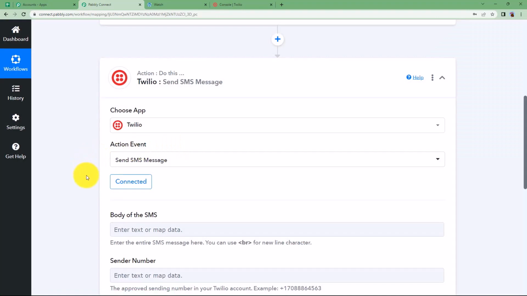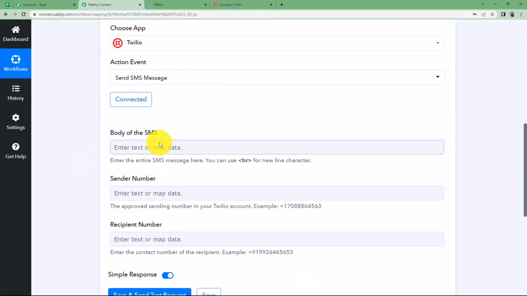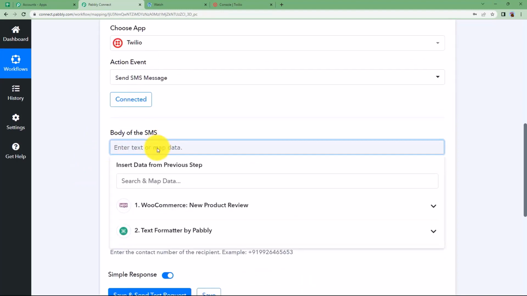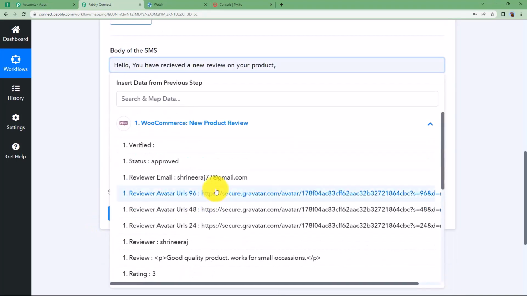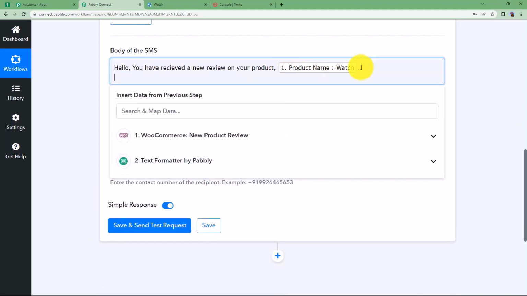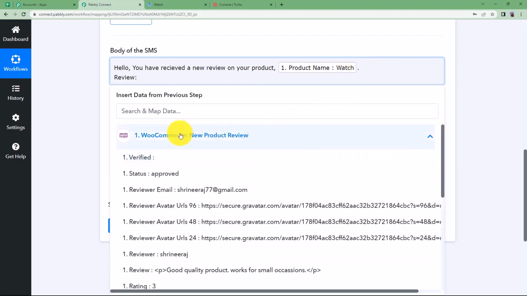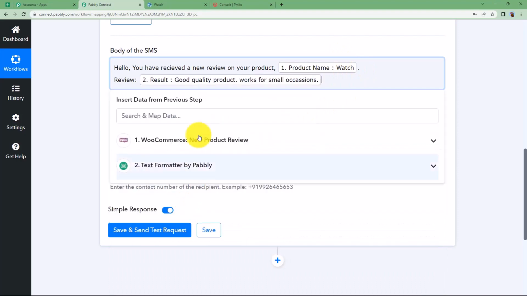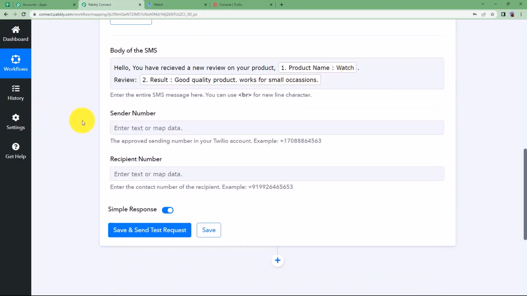So that Pabbly Connect is able to give a command to Twilio to send a message to that specific number. Now the body of the SMS will be framed by us. So we are going to type over here something manually. First you will mention the product name that you are going to take from here. So we are going to take the product name here as watch, put a full stop, enter, and you can also mention the review as well. So review, colon, and then map the review that you are going to take from the text formatter because we have parsed it. Now this is done.